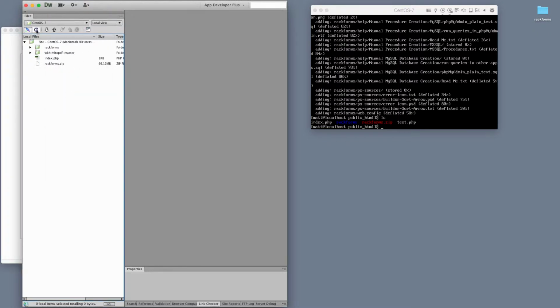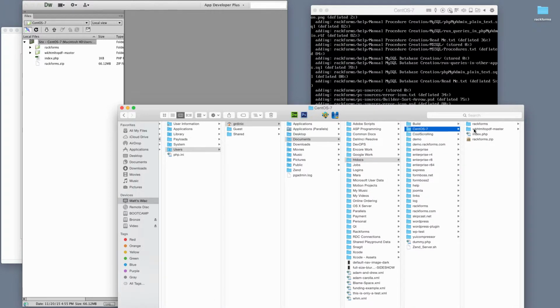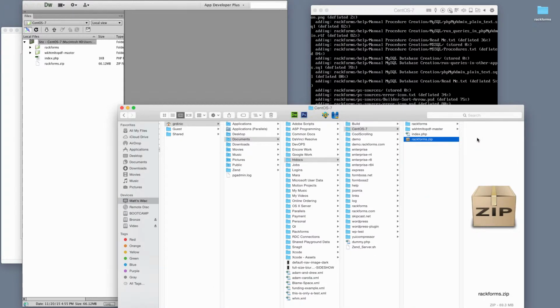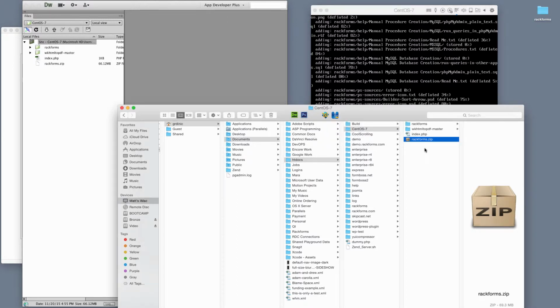So I just want to get that so that it's available to me on my local file system. So if I go to my local view now, I can see rackforms.zip. And what it actually means is that if I go into my, in this case, htdocs CentOS 7 folder, voila, there it is, rackforms.zip. So this is the file that I created right here on my virtual machine, got it with FTP, and now it's available on my Mac.